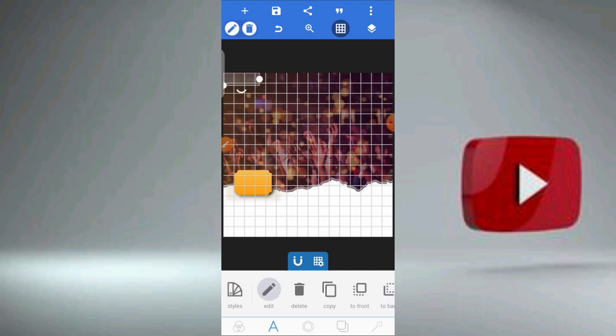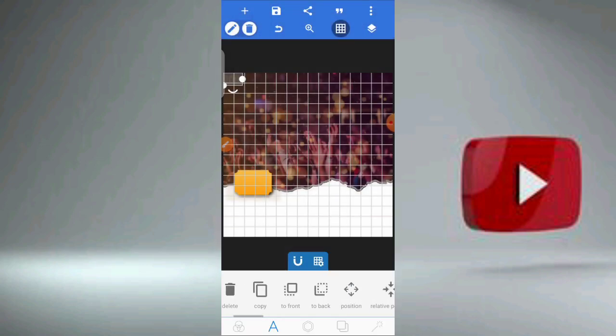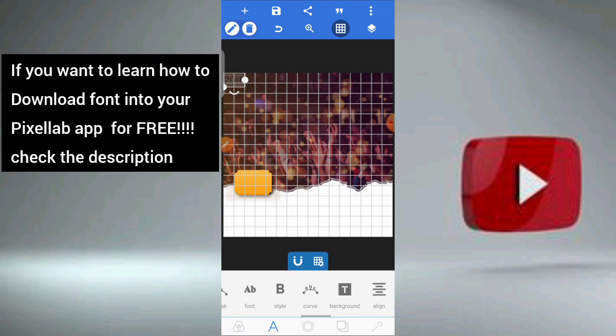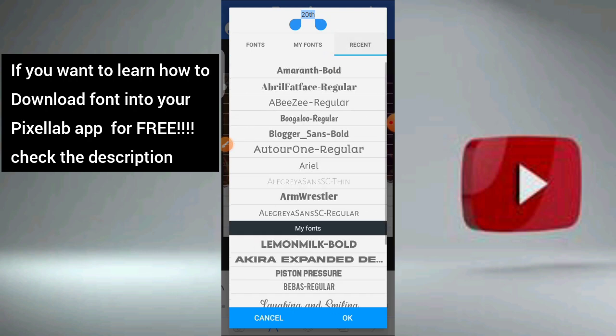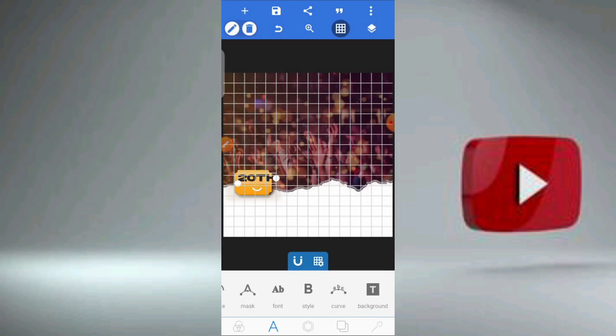Then the next thing, you click on the A icon, then the pencil icon for the alphabet you want to type. The date is 20th, as you can see. Then the size, you give it size should be 45. Then the color too as well, give it color black. Then the font style, we're giving it font style. I'm using Akira expanded, that is the font style we are using. Then you place it very well.